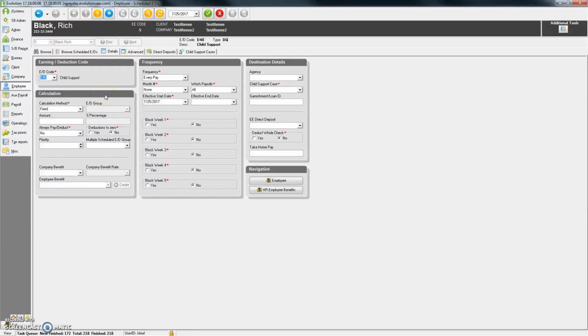Now depending on what the judgment order that you receive says, it will be a fixed dollar amount, and we'll put whatever the weekly, bi-weekly, semi-monthly, or monthly amount that goes with your pay frequency states on the court order document. So we'll just say it's $100. We're going to come over to the agency, and we're going to choose the agency that you need. So if it's New Jersey, it would be the NJFSPC. If it's Pennsylvania, it would be the PA SCDU. And if you need an additional one created, just touch base with your representative and they will take care of that and they'll add that in for you.